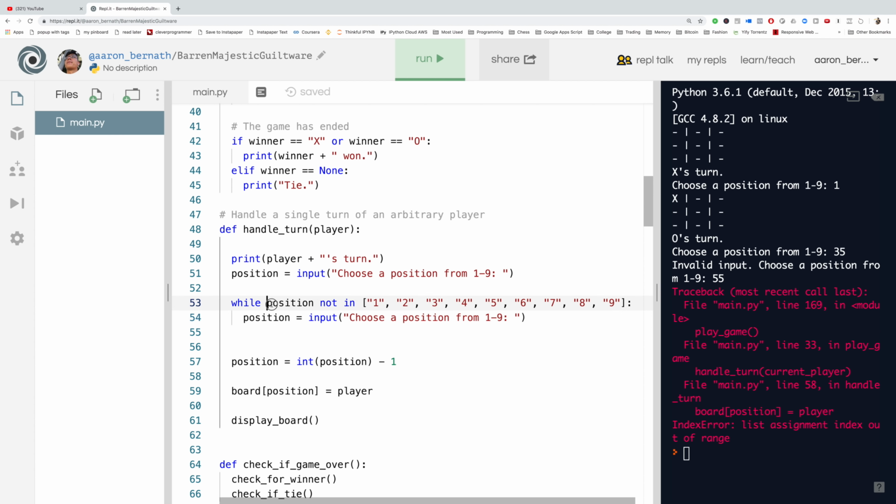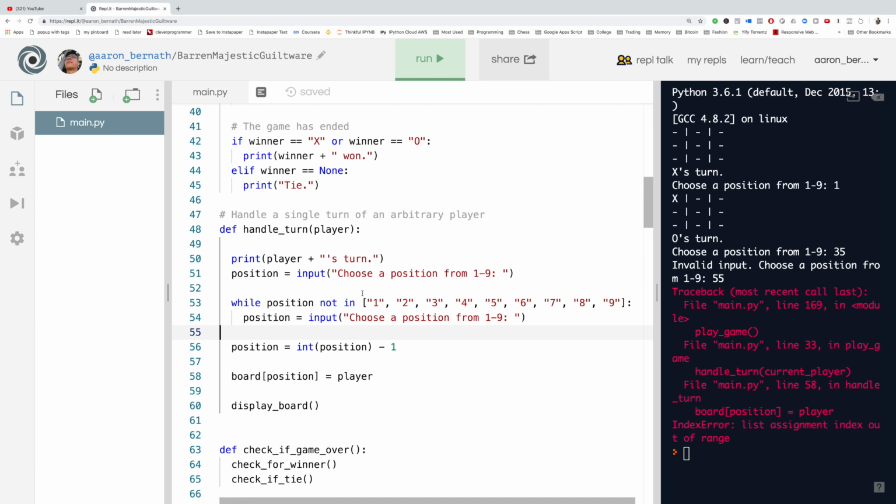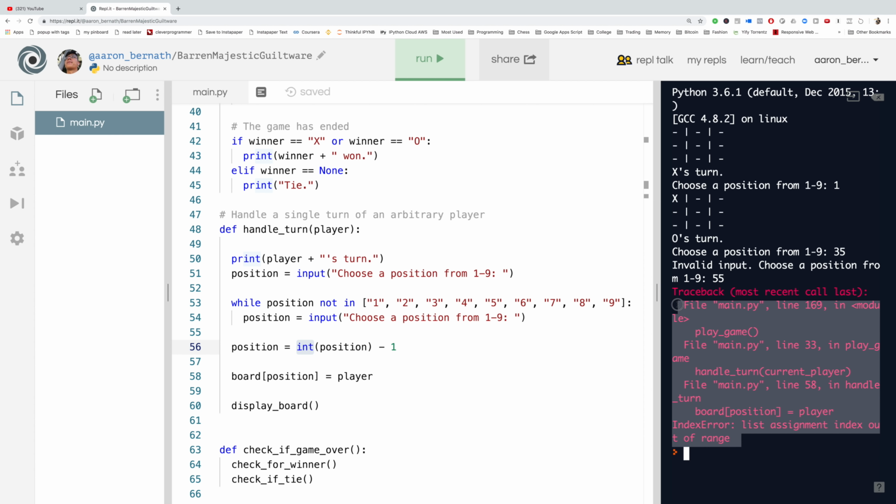And then again, if position isn't in this list over here, then ask for position input again, over and over again until position is in this range, and then it will continue down here. Since we are only allowing these digits from 1 to 9, if position is in this range, we put it in here, and then we cast it to an int, then it won't throw this ugly error here.